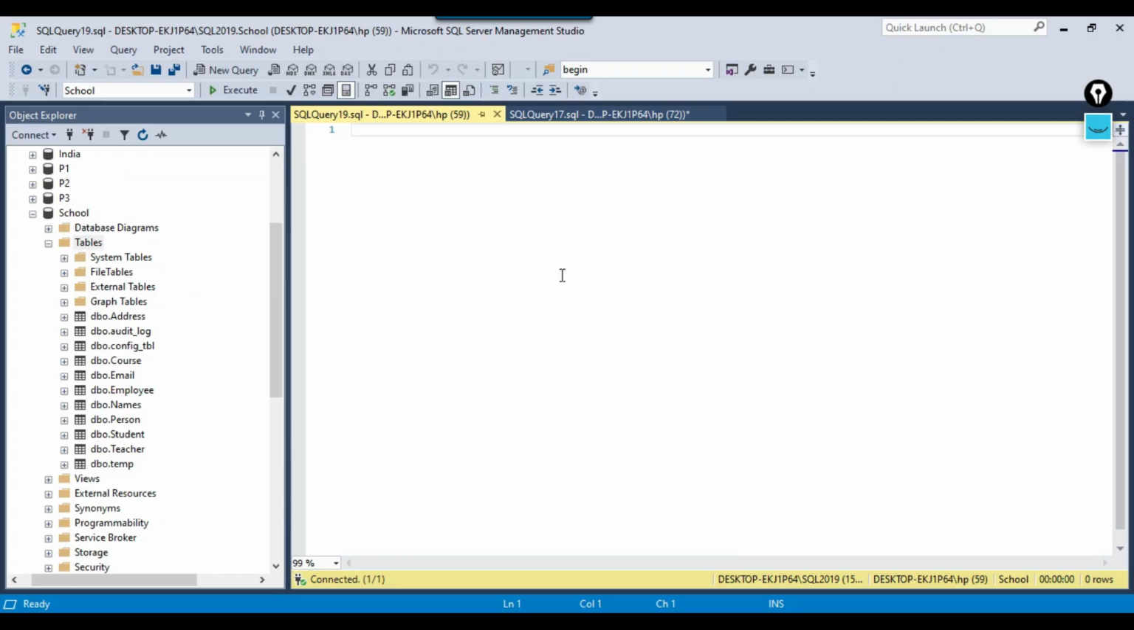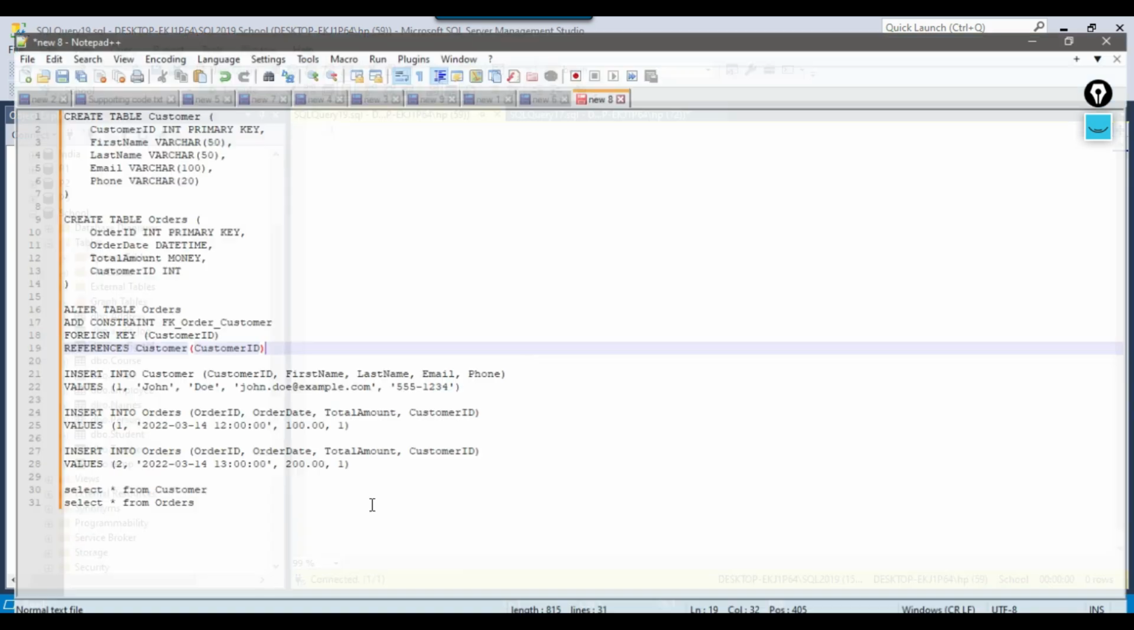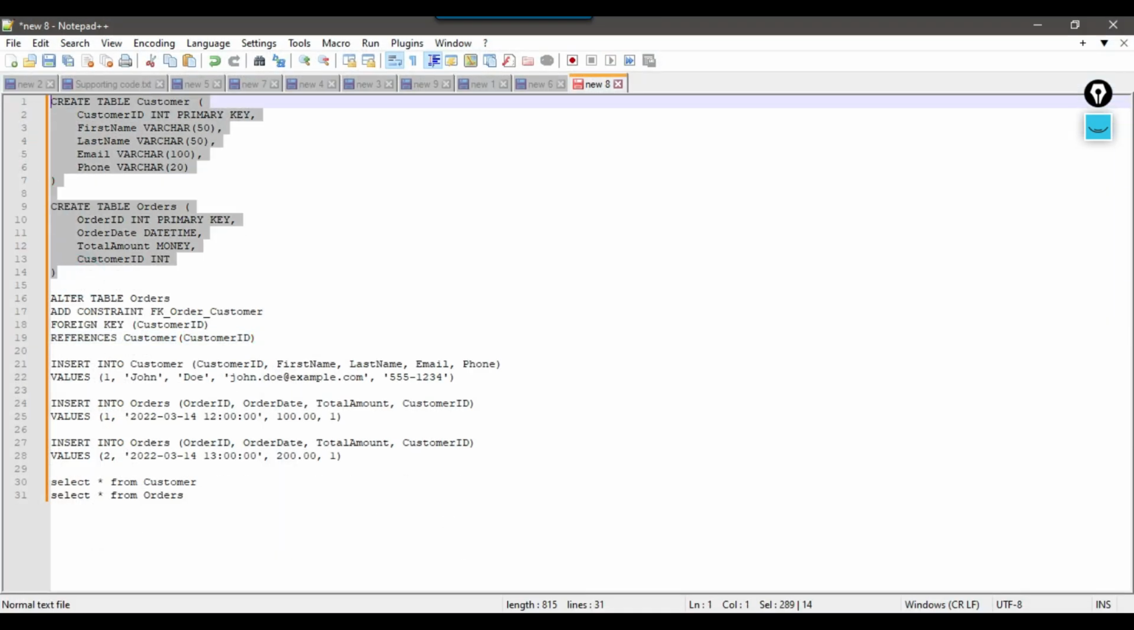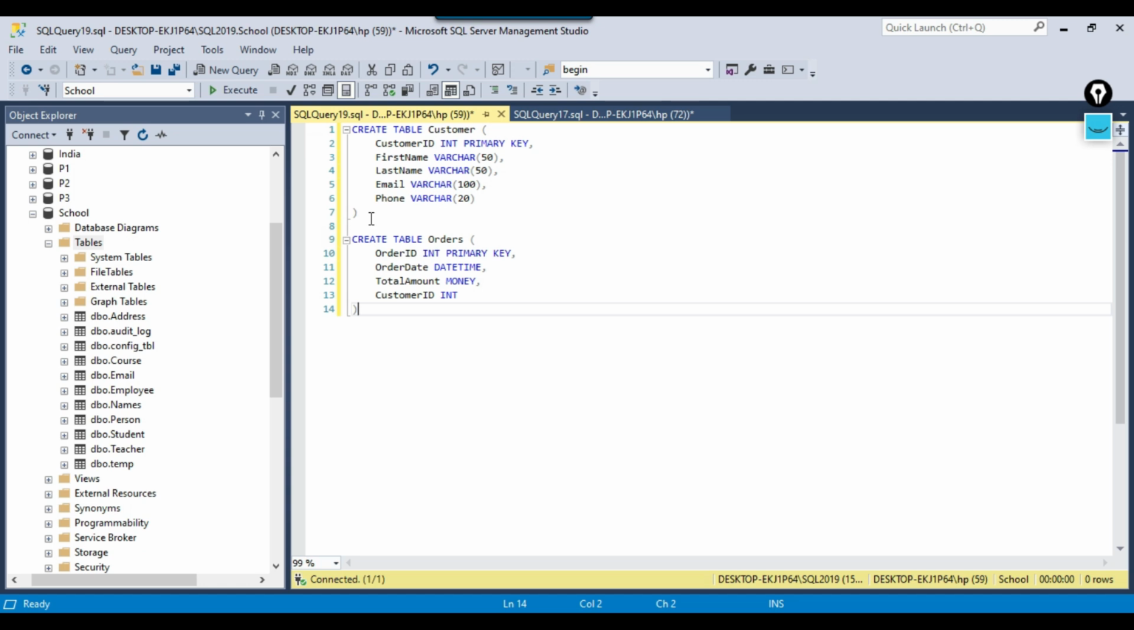I have SQL Server instance here, and let me create the two tables, the customer table and the orders table. I have the create table statement already written, so I can copy the SQL query from here and paste it here. So in the first query we are creating the customer table and customer ID will be the primary key. Okay, and in another create table statement we will create the orders table and order ID will be the primary key here, and we will use the customer ID here. So we will create the customer ID in the orders table as foreign key. Okay, so first of all let's create the two tables.